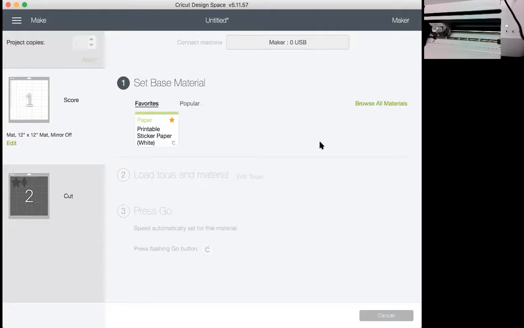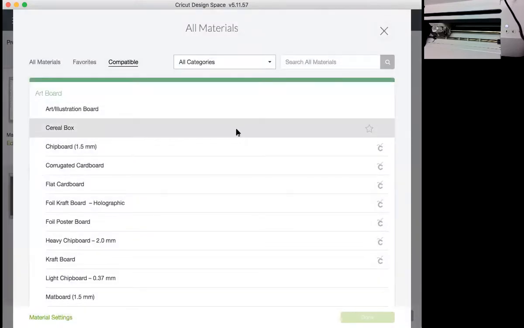It's saying select the base material, and you can browse all materials. What we're going to be cutting today is I have this really fun shiny cardstock. So this is just cardstock, but we're going to print on that. And I'm going to go to browse all materials. And this actually is a Cricut material.